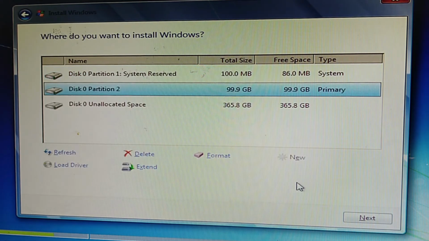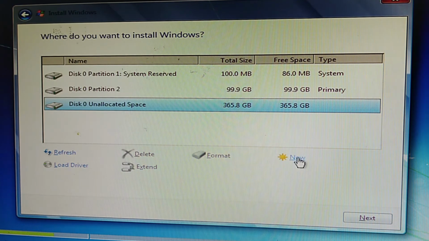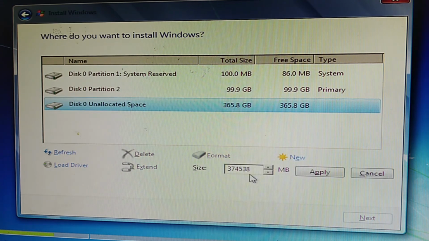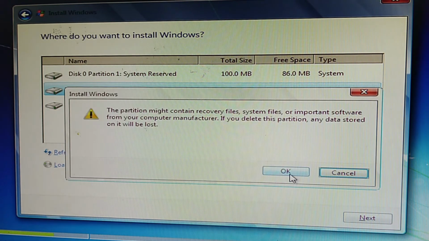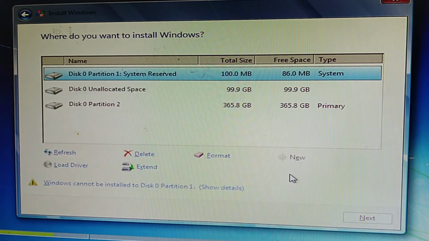As you can see here, we have an allocated space, partition 2 primary and partition 1 system. Click unallocated space, then click New. Do not change the size, just click Apply. Partition 3 was created. Then select partition 2 and click Delete, then click OK.